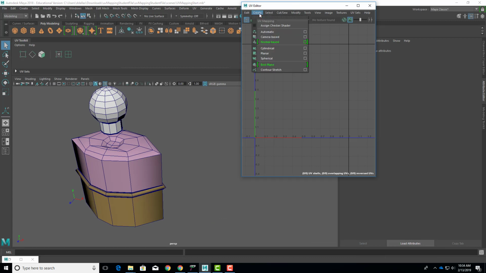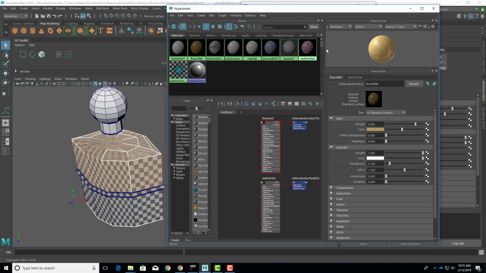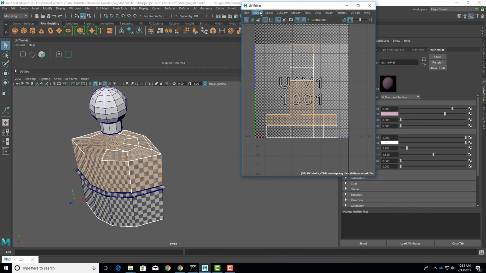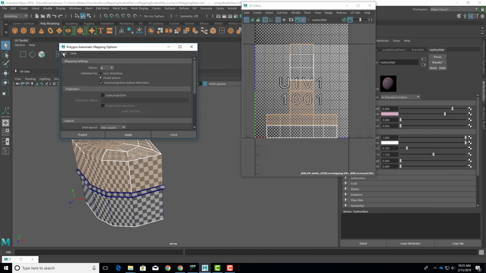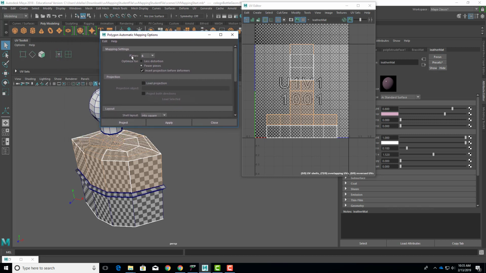I can go up to create in my UVs here. Oops, I'm going to go back in. Bring that back up. I'm going to select those again, just so that I have it. I'm going to go to create. And if I do what's called this automatic mapping, edit, reset, what this is going to do is it's going to look at this object from 6 different planes. Notice that it has 6 planes right here.